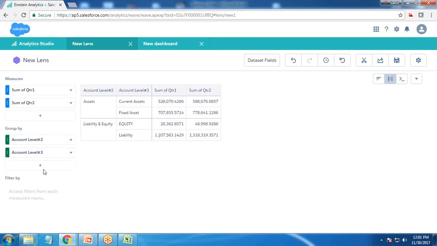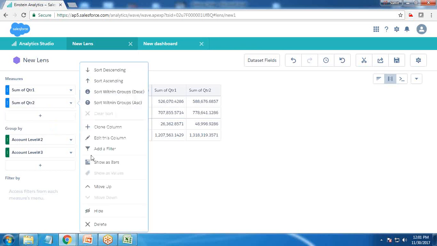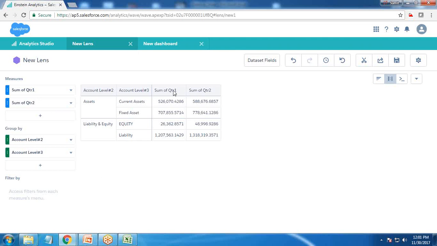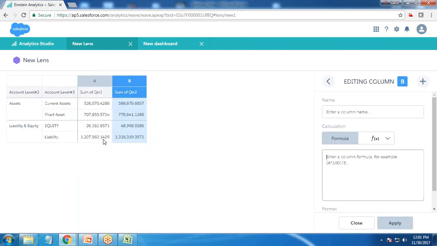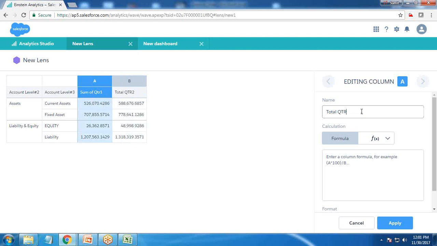Now I would like to display the percent of total, what total percent it is covering. So for that, we edit this column, and also I would like to change the label of the column. I just click on edit this column, and first of all, I'll say total QTR2, apply, and select the column 1, and I give total QTR.